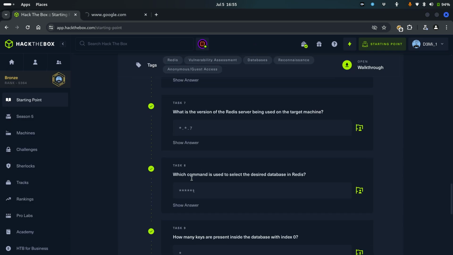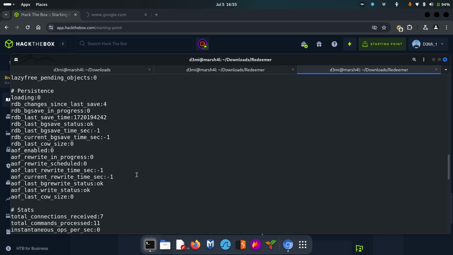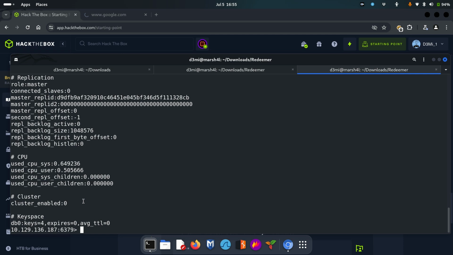So next it said which command is used to select the desired database in Redis. We can see that when we typed info, we also got some information about the keyspace. So I also want to use a command that you can use to get the list of databases.